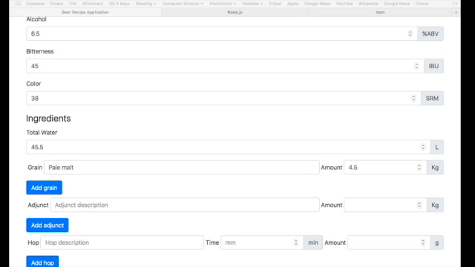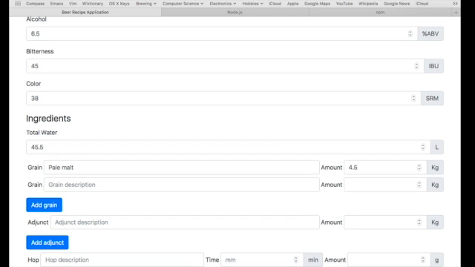Okay, so now we are going to look at adding another grain line, and I do that by clicking on the Add Grain button, and then it fills in at the exact same line just below this. Now we can do this, I believe, up to a maximum of 20 lines. I've got a limit in there.